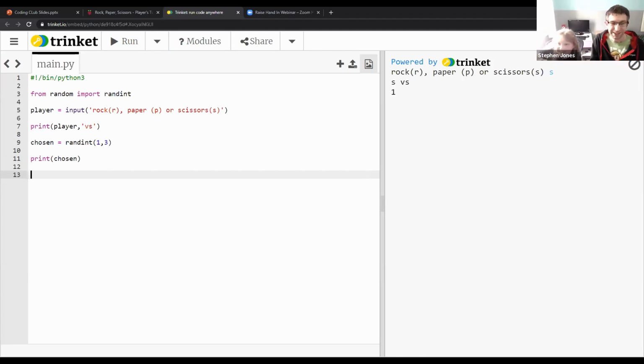So, shall we put an if statement in? So, if, it's this bit here now. So type in if. Brilliant. So we want to check what the chosen value is, don't we? So we want to say if chosen. So we're saying if chosen chooses 1, for example, we want to say it's a rock. I did it. First try. Perfect. Finally.